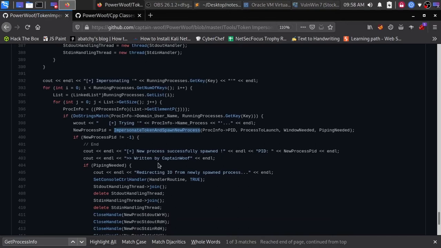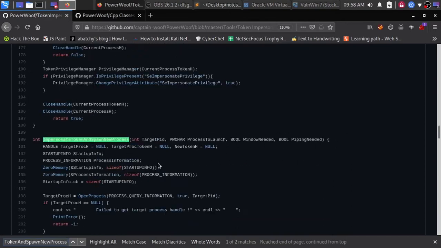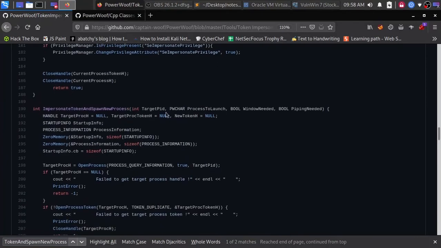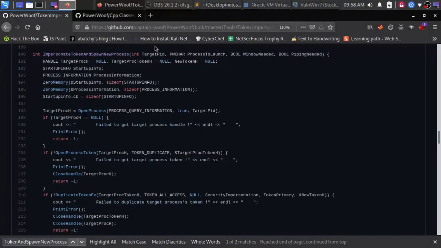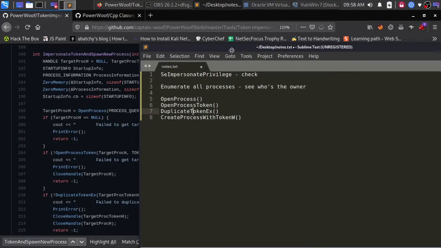Let me take you to that process. And this is the main gist, the main thing that happens. Ignore all of these. I'll come back to this. So now let's come to the juicy part, the part that I've been waiting for. These 4 functions are called in succession, one after the other, in order to impersonate.